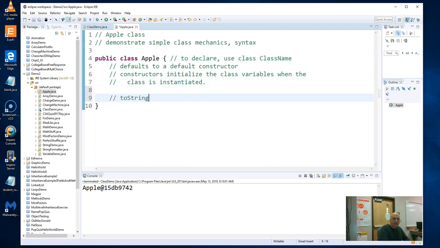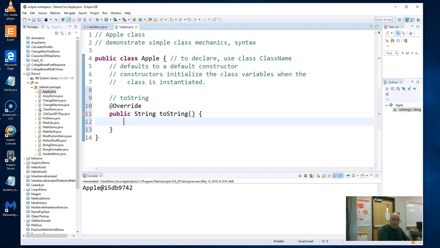toString. This is an override. I think it's @Override. Let's see if I can get this to work. Is it control space? There we go. And this is a public String toString. I'm just going to say something here. Return an apple.